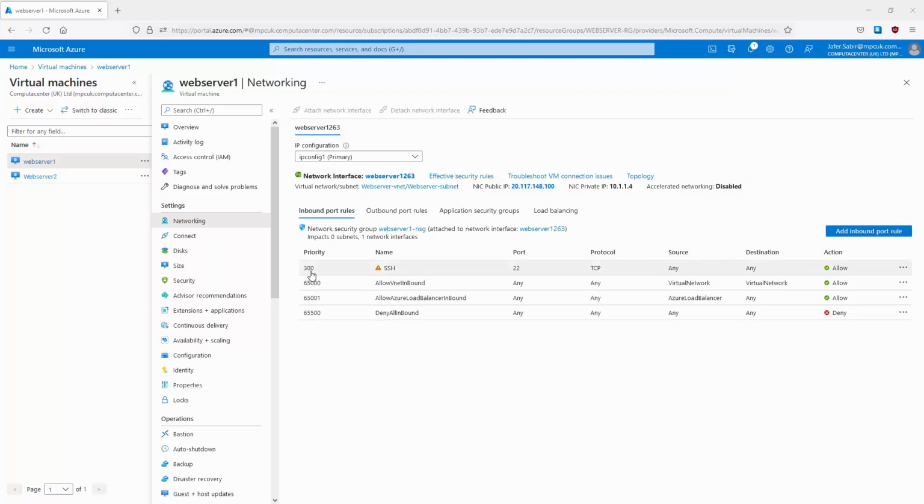So the first rule says allow SSH on port 22 on TCP from the source anywhere to the destination anywhere, and to allow the traffic. I put this in place to allow me to get onto the virtual machines via SSH. And I call the rule SSH.